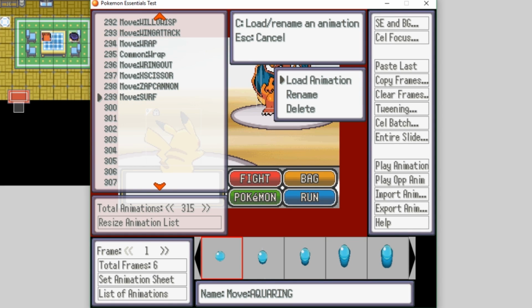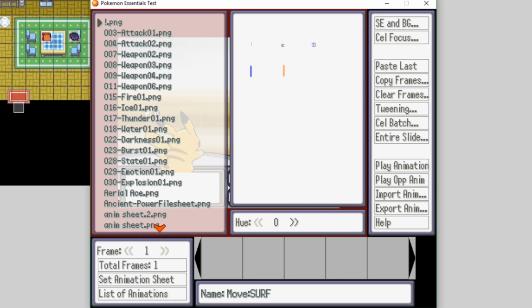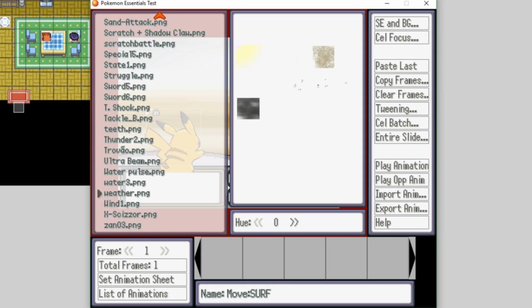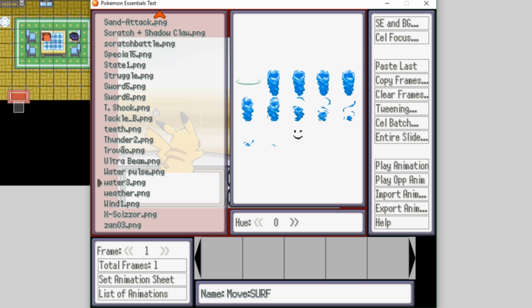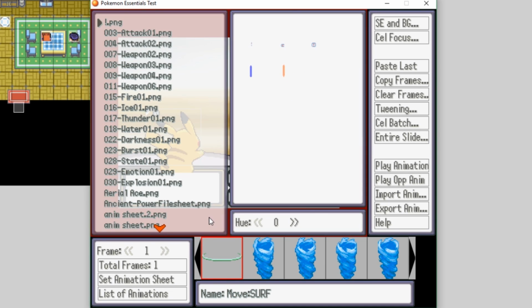Here we go, and let's load it. Right now it is just an empty animation. The very first thing that we should do is set the animation sheet. And we're gonna use that water one that we defined earlier. Here we go, the one with our little smiley face in it. Let's load it. And actually, I think I want this blue to be brighter.